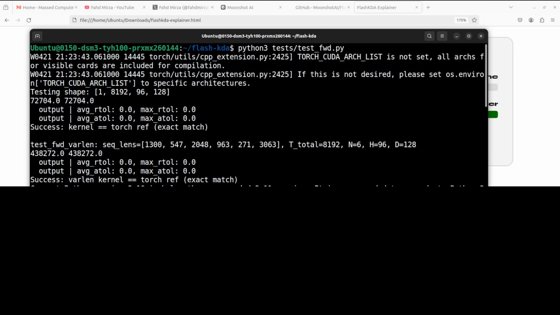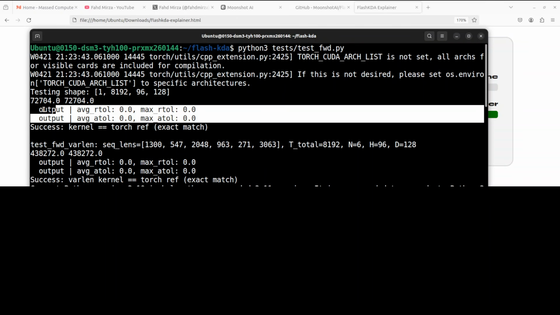And now look at this output. What has happened here is that it has tested the kernel on a sequence of 8192 tokens across 96 attention heads. The average and max, these are the error measurements, the AVG RTL, max RTL, 0.00, so absolutely zero errors here.